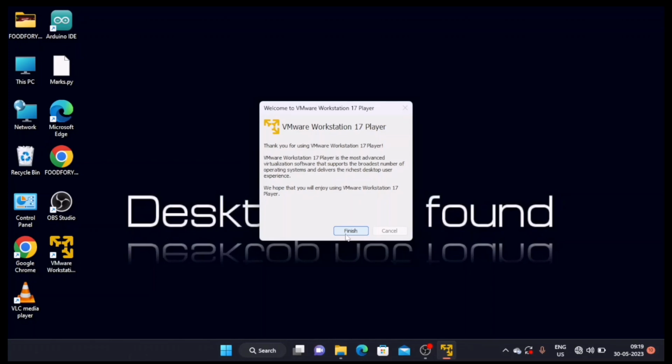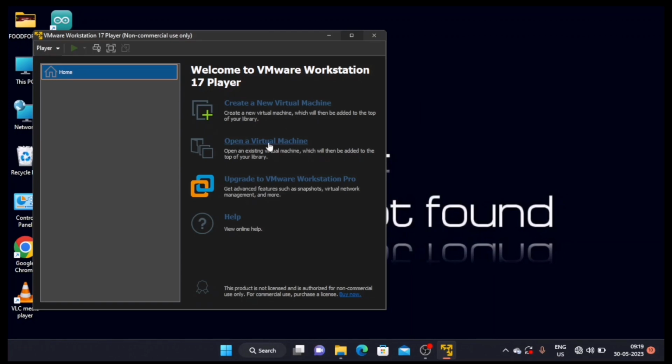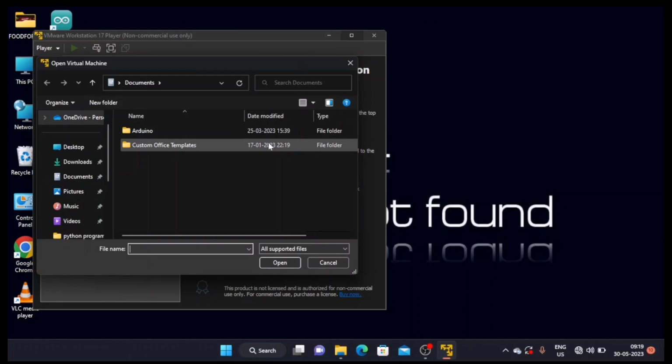After completing extraction, launch VMware Workstation and click on Create a new virtual machine. Now, browse to the location where you extracted the Kali Linux ISO file. Select it and click Open.